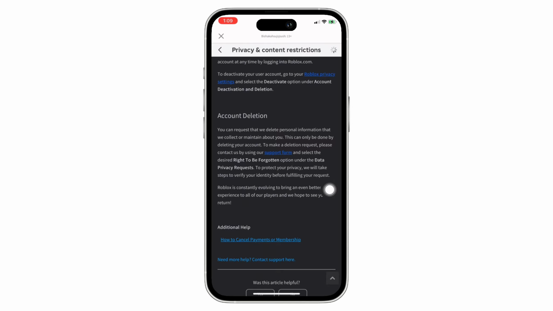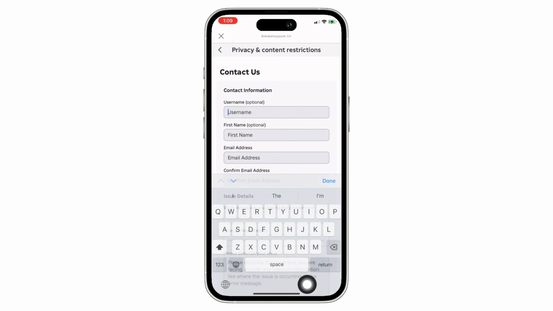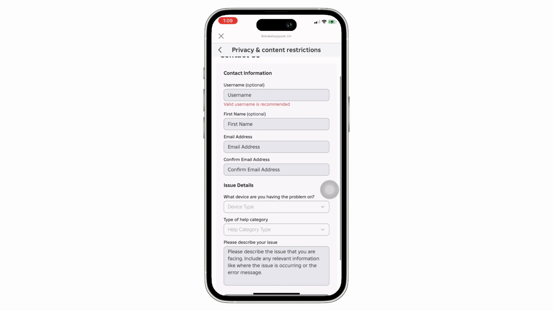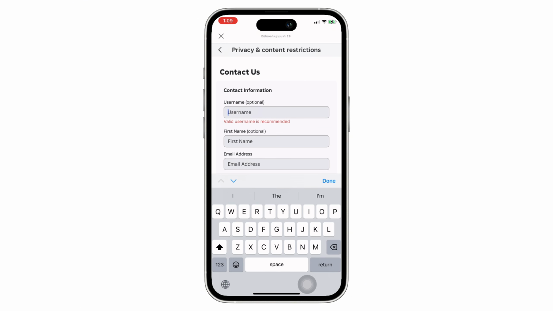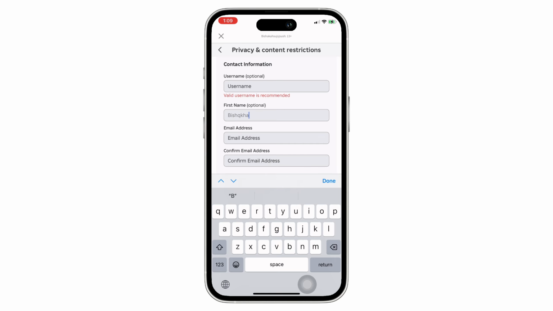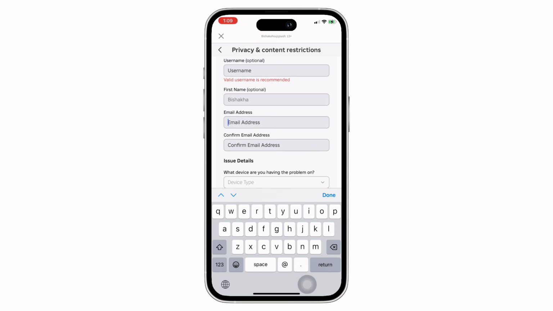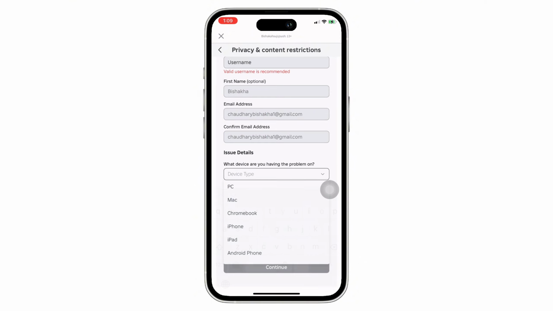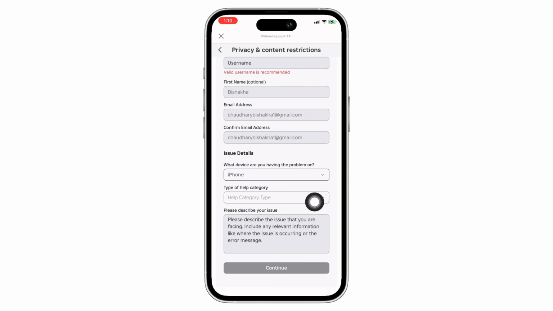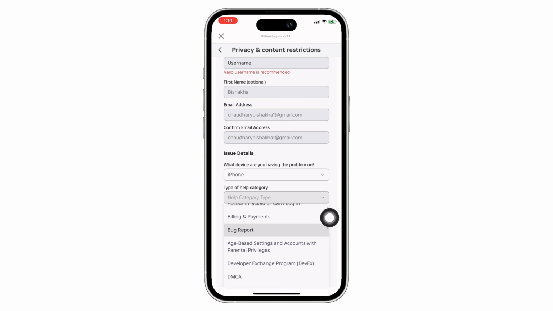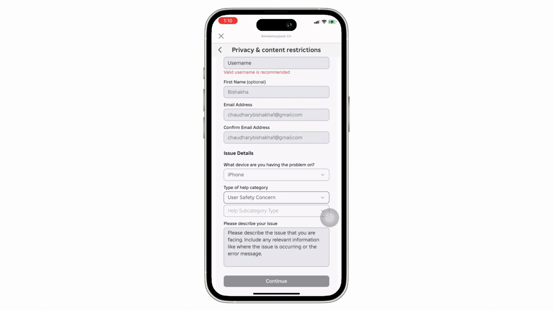So tap on the support form option link and you will then be required to fill in the form shown on the screen. So start by entering your username followed by your first name and then enter your email address and then confirm your email address. You will then be required to select the device you are facing the issue in and then type in the category of help that you want. You will further be required to describe your issues.